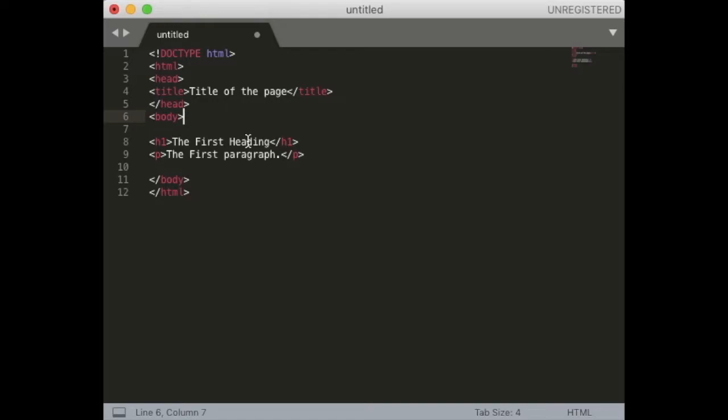Now the next one that we have is H1. The H1 element defines a large heading. Now we'll discuss headings a bit later, along with the next one, which is paragraphs, and I'll talk to you about that in a little bit more depth. But for now, just know that it's a large heading that's going to be displayed using this H1 tag.